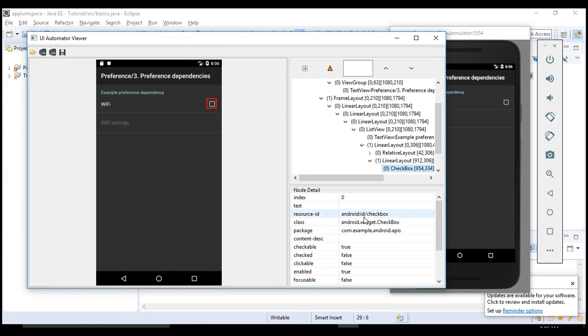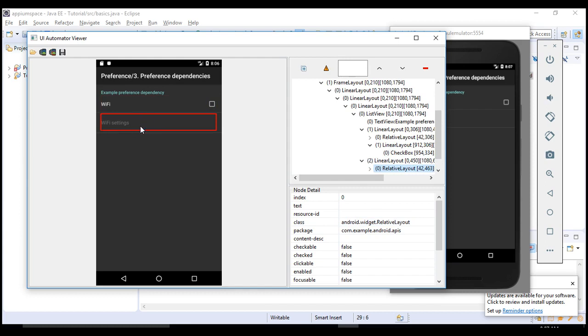You see that ID, no text this time. So we should change our strategy. ID, class, and package: I'm pretty sure these are unique because there is no other checkbox. If I click here, the class name and ID change. If I click on Wi-Fi settings, it changes. But when I click on the checkbox, it generated a unique ID, checkbox. As there is only one checkbox, the ID will be unique. If there is more than one checkbox, probably all the checkboxes may have the same ID, but here there's only one, and this is my ID.